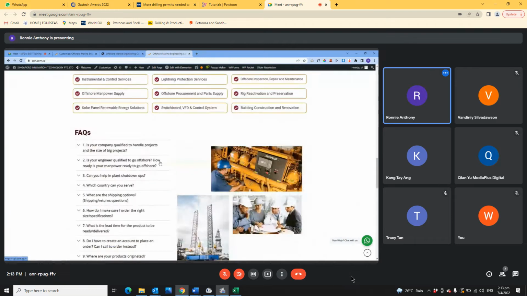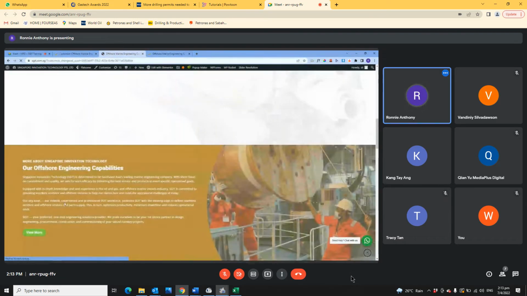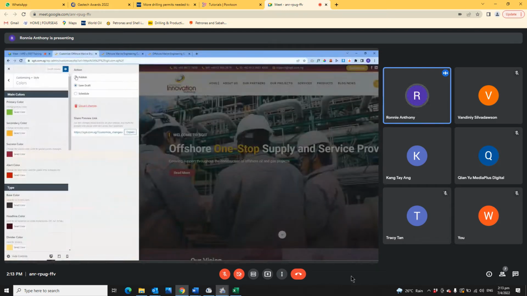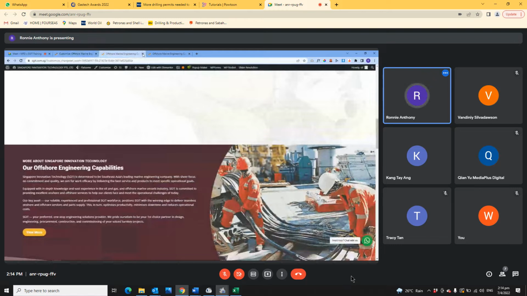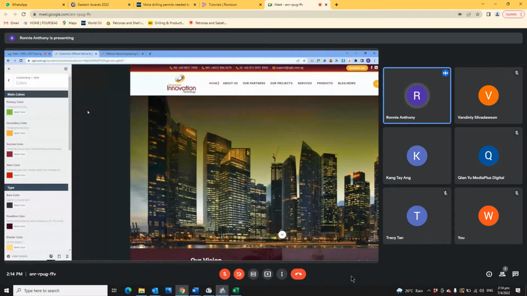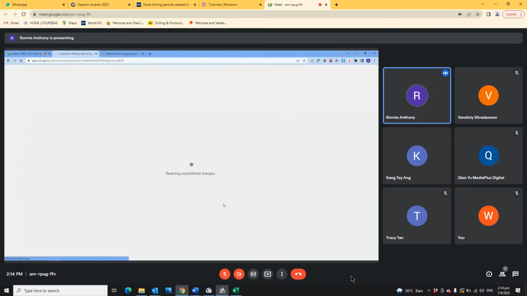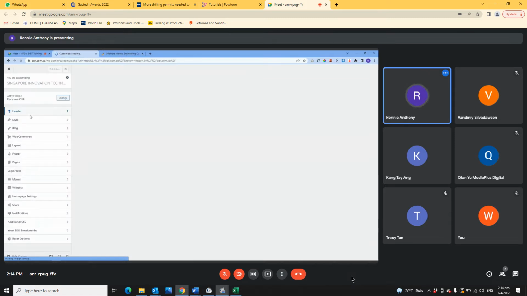Yeah, so once you get your team to agree with the design, only then you can choose to publish the changes that you make. If you don't want to use the changes, you can just discard them. Yeah, and then it will return back to the previous state. Okay, so that's for colors.